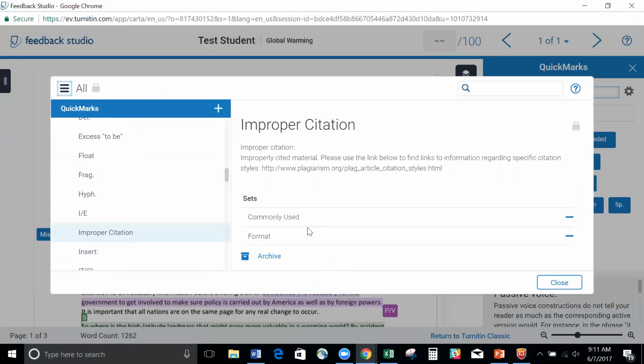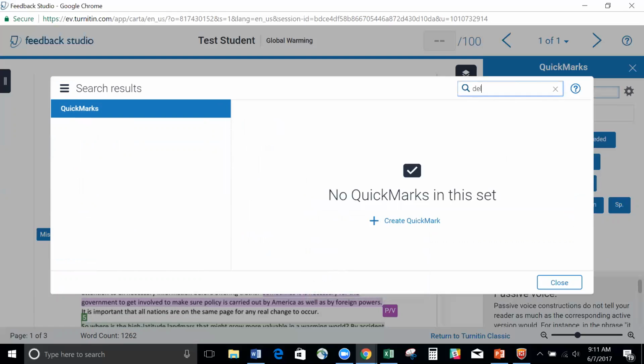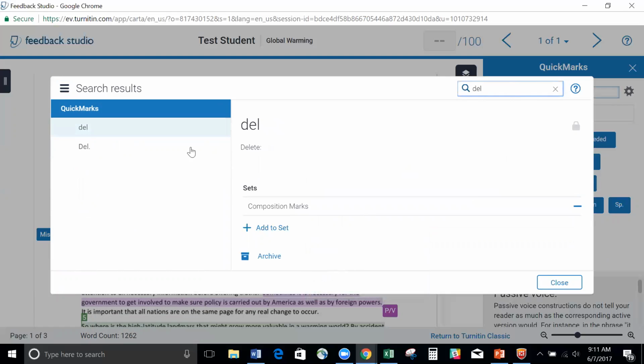Any questions about the Quick Mark Manager before we move on? Does the search field in the top right search for quick marks? Right, so if I put in DEL, it's going to bring up those quick marks. Okay, cool, thanks. Great question. Any others?